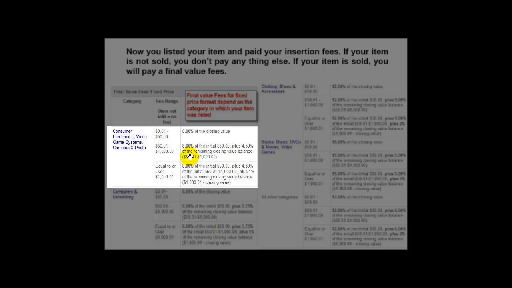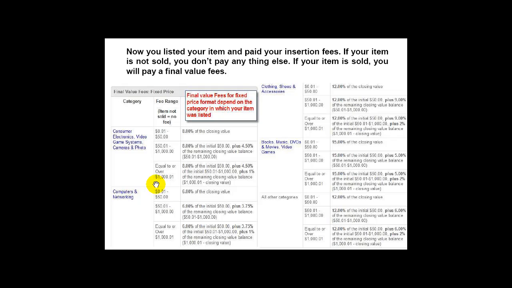So for fixed price, always make sure what category you are selling your item in and try to calculate your fees before you list your item, so that you make sure you calculated the proper way. And it depends, as I told you before, on the category you are listing your item in. Now you pay the final value fees. Remember that you also have to pay PayPal fees, which we explained before in the previous tutorials.